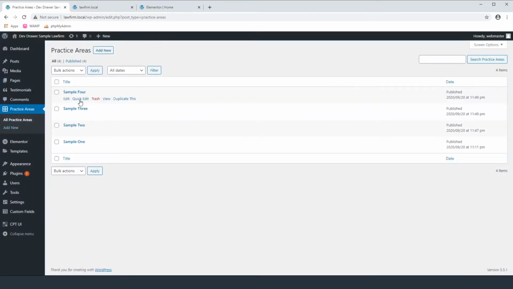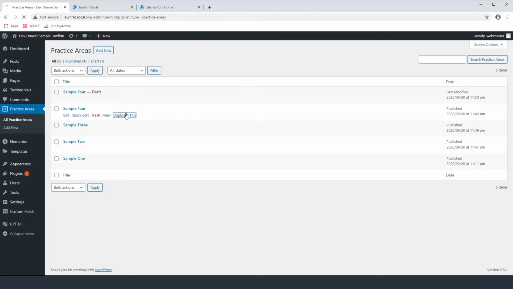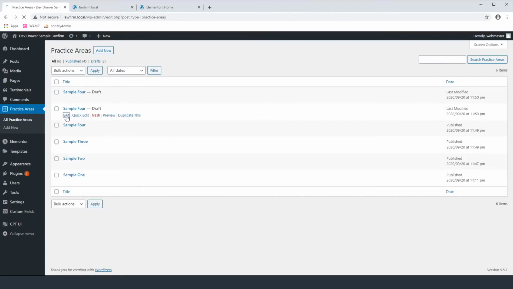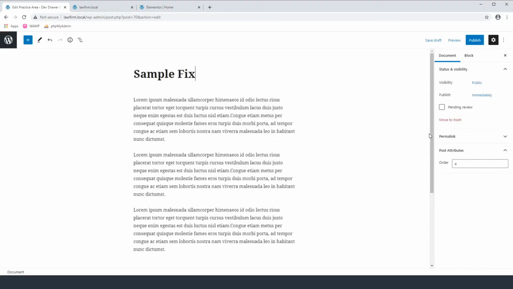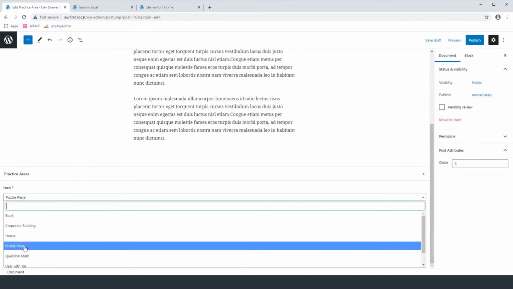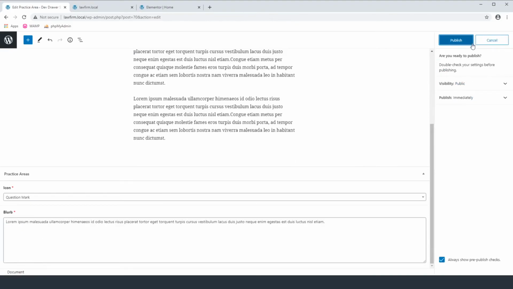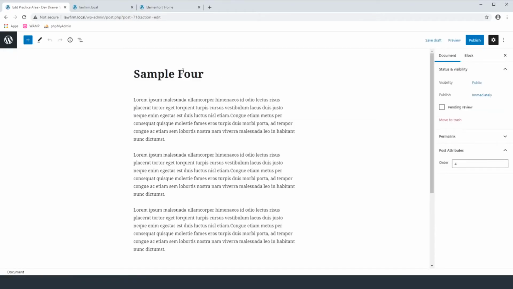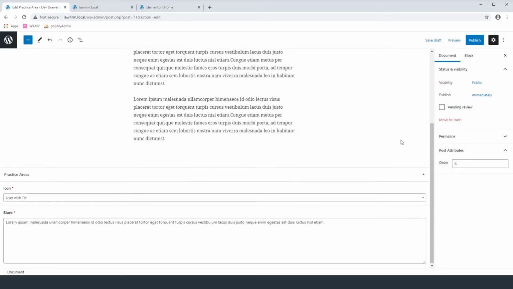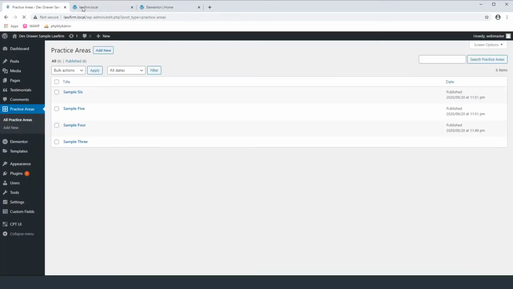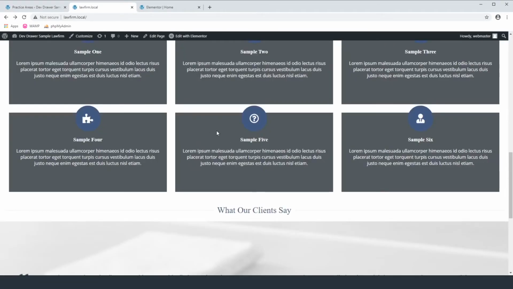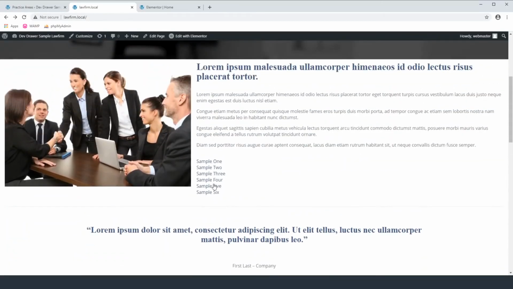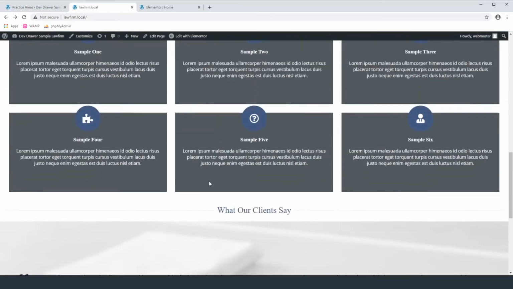So let's go ahead and just add 2 more. So let's do duplicate this and duplicate it again. And let's do edit, fix, 5, trying to do 5 and 6 at the same time. 5, let's select the question mark, publish it, go back. We're going to do 6. 6, and then let's select user with tie, publish. Okay, so now if we refresh this, we should have 6 of them. And we also have 6 of them here because this is also pulling from a shortcode as well.